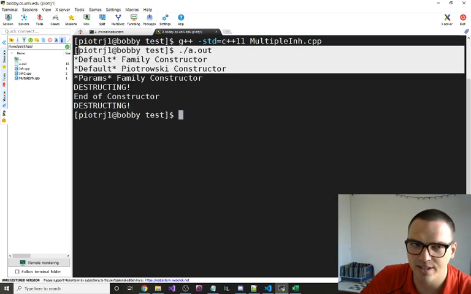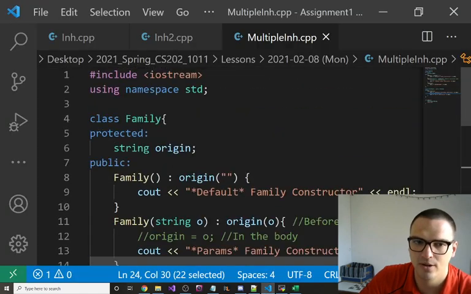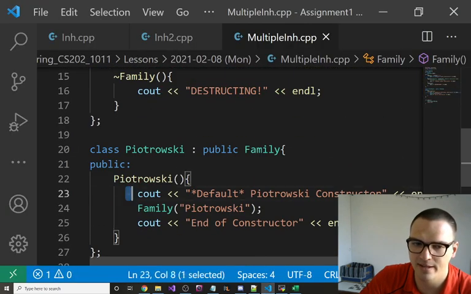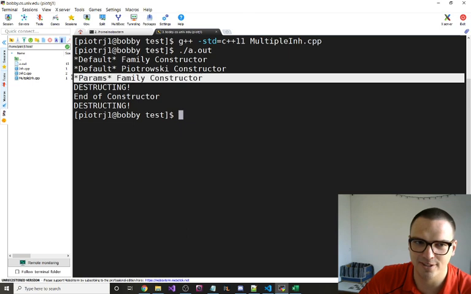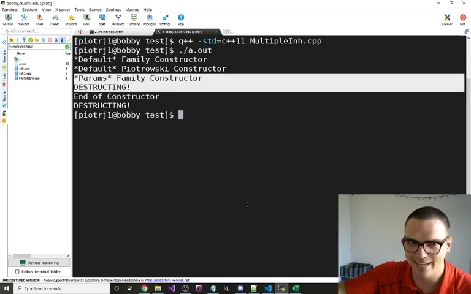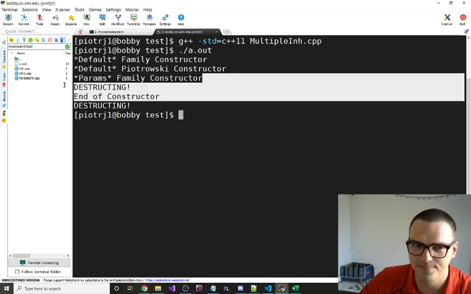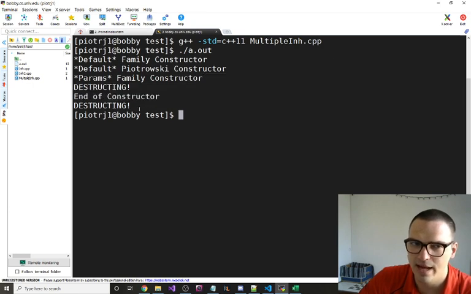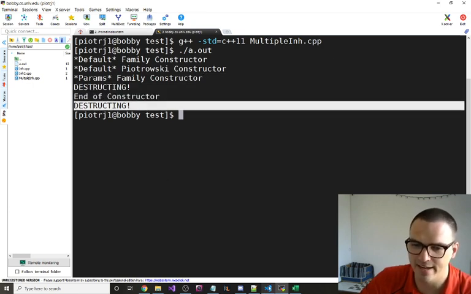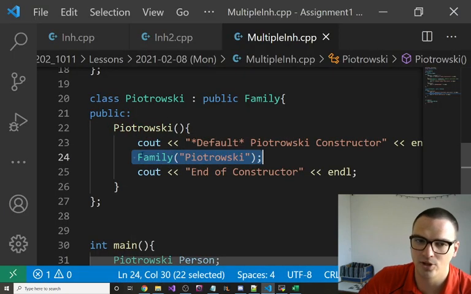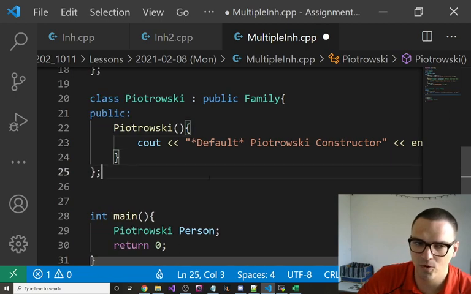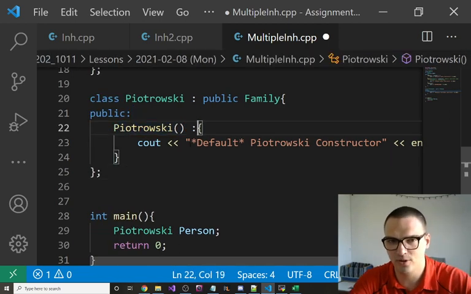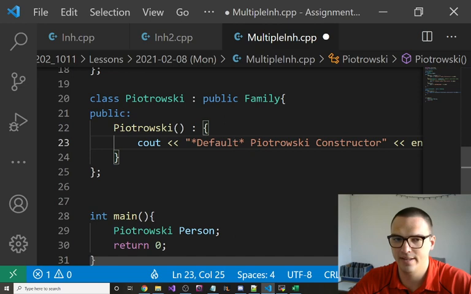So look at this. We call the default family constructor, here's the default family, and then you see this print statement. Then we call this parameter constructor, and it says params family constructor. And then it says destructing, right? Because it gets to the end of the constructor. And then this is at the end of main, right? So let's go ahead and throw this out the window, and we'll come back to it in the next example, so don't worry that I deleted it.